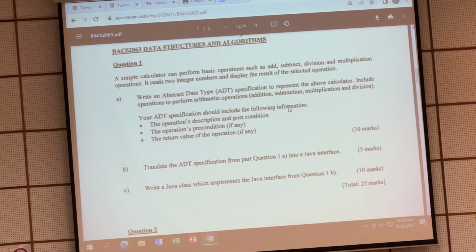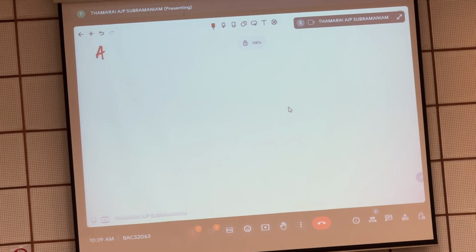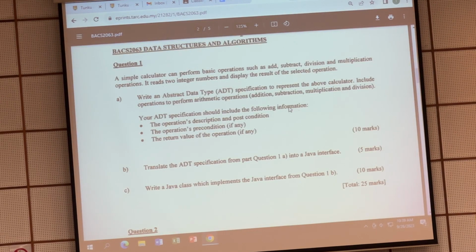A simple calculator performs basic operations. The operations are already given to you: add, subtract, division and multiplication. It reads two integers and displays the results for the selected operation. Question 1. Write an ADT specification to represent the above calculator. Include arithmetic operations such as addition, subtraction, multiplication and division. For this question, you must write ADT, let's say Calculator. That's the name of the ADT. And what is the description for the ADT Calculator? Okay, it says a simple calculator that performs.